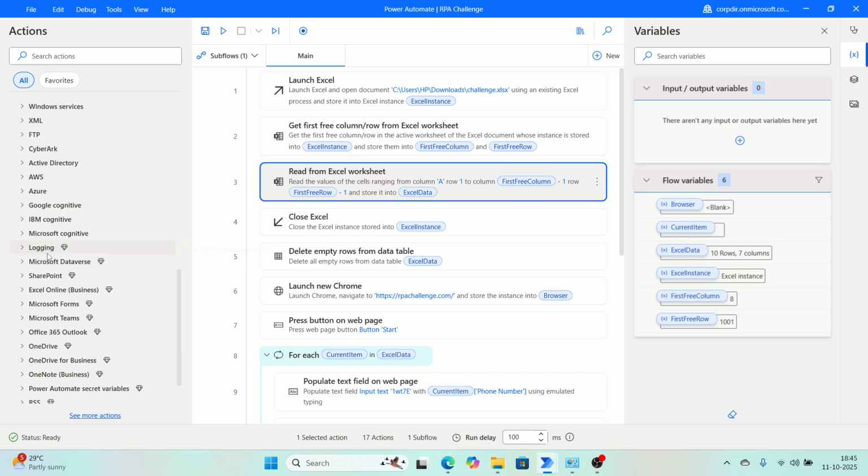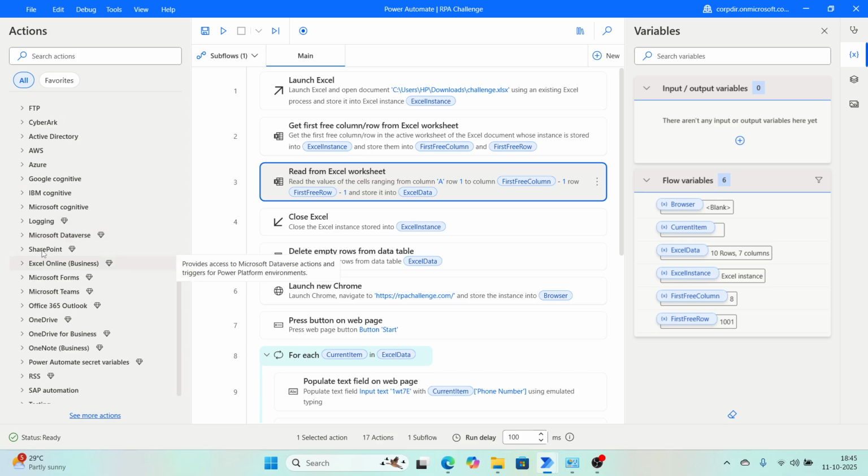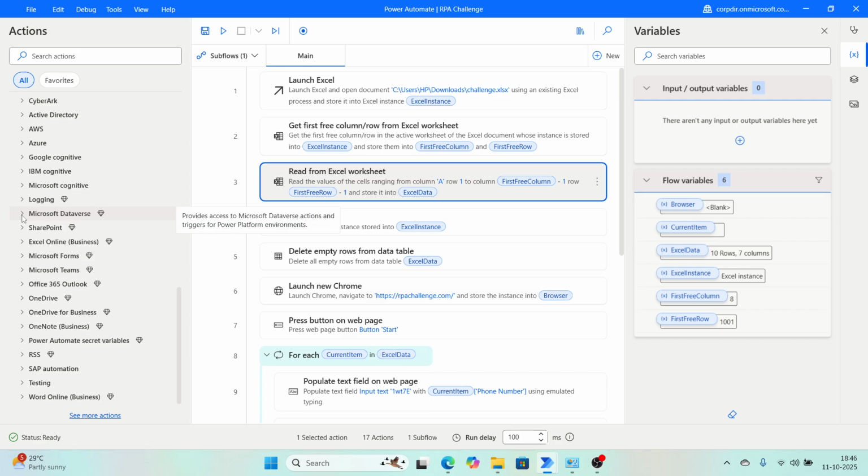If we go into the SharePoint connection, this is mostly in premium connections. If we have the premium license, then it will show as premium. In the future we can go into this also.